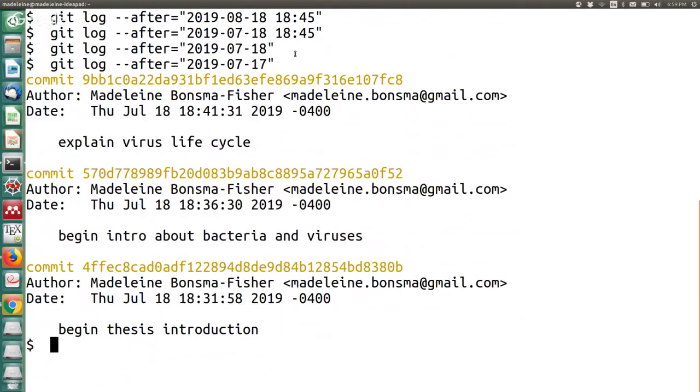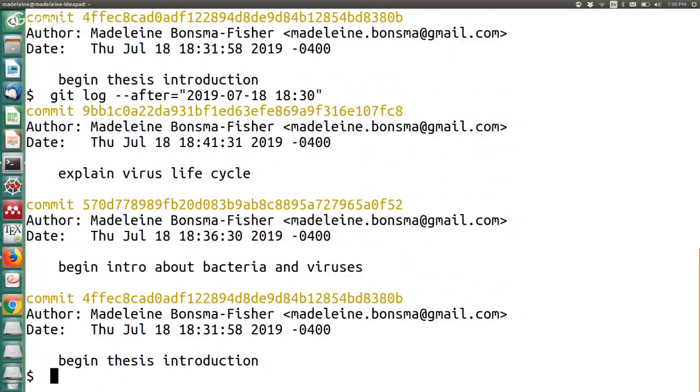Yeah, but I mean, 18:45 is after the 18th. All your commits were before 18:45. The latest one is 6. Oh, okay. So if I try this with a time that is earlier. Okay, yeah, that works. So you can add time, and it works the way that you expect.